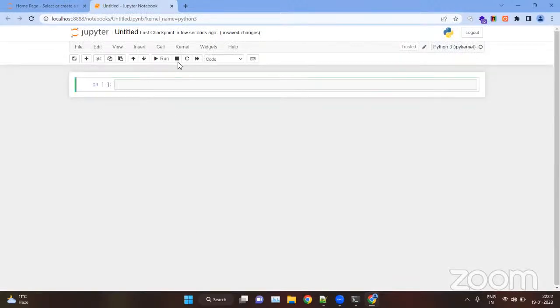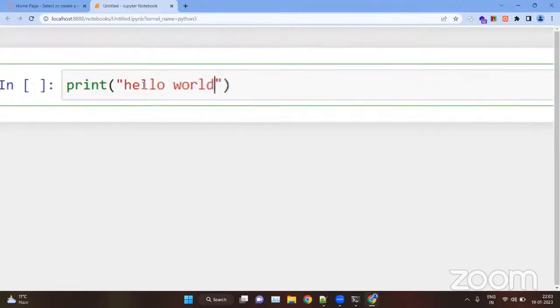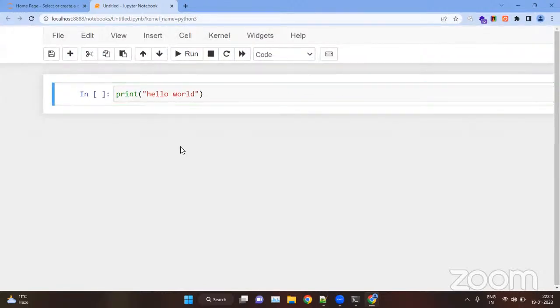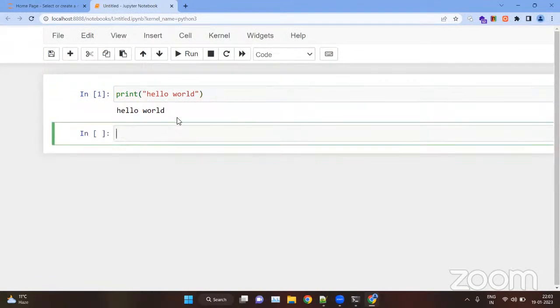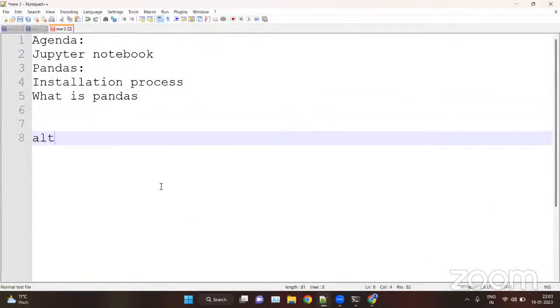Here we have some shortcuts inside Jupyter. First we can type print hello world, like this. Now you have to press Alt plus Enter to run, or to execute, the code.